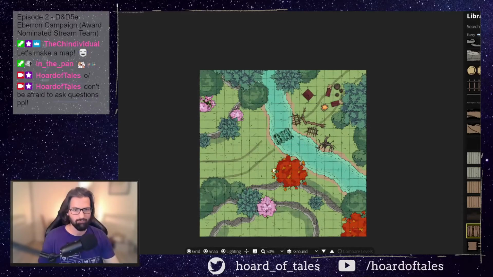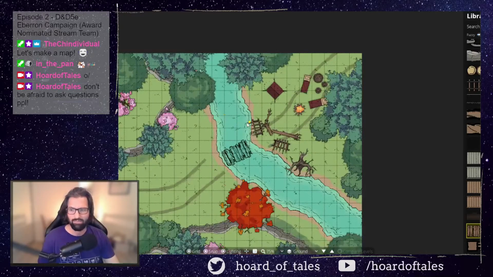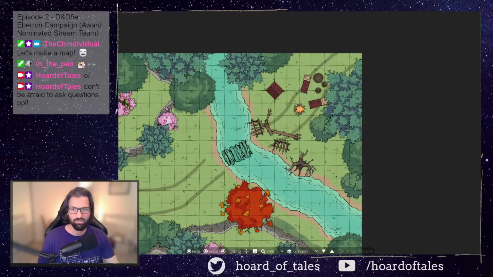Enemy camp here. Player characters coming from this end. And I think this is a place where I could run an encounter, where I could have a fight. I'm just going to move on to my finishing touches.